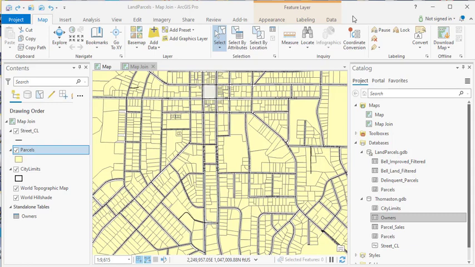In this demonstration, you're going to learn how to do a join in ArcGIS Pro. To make things a little bit easier, I've already added some layers here, including street center lines, parcels, and city limits. Of course, we have our base map, and then I've also added a standalone table called owners. What I'm going to do here is we're first going to examine the attribute table for parcels, and then we'll take a look at the owners table as well.